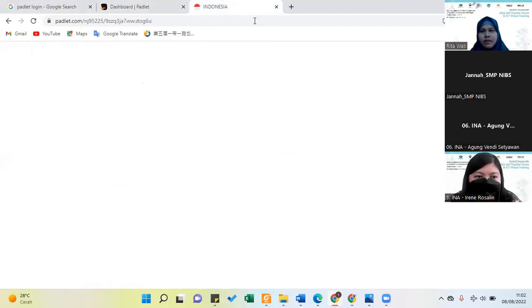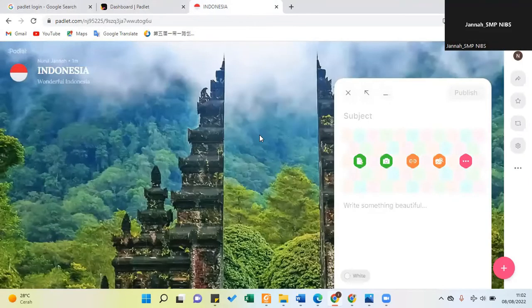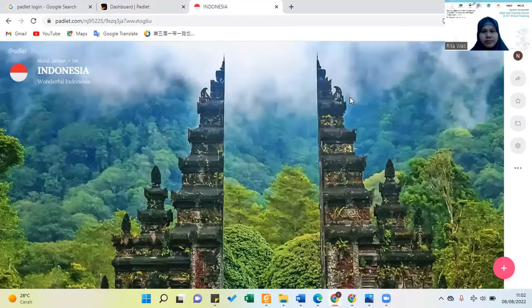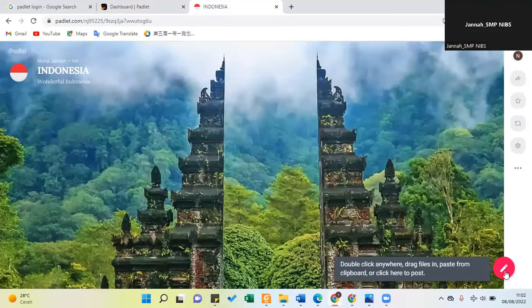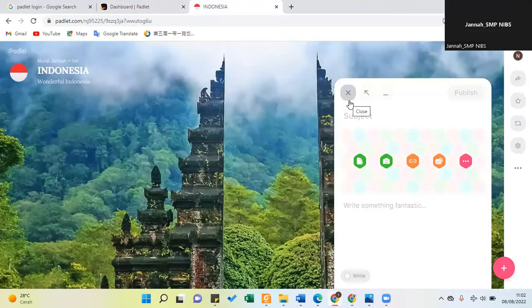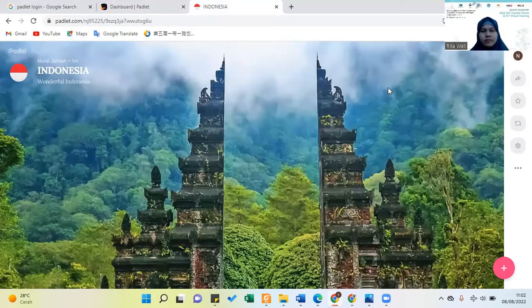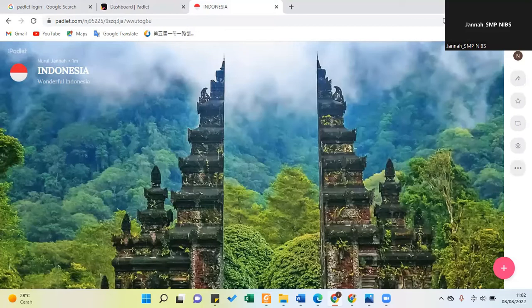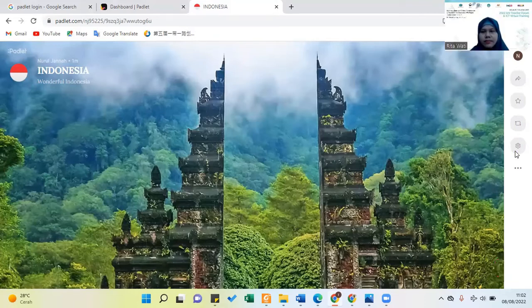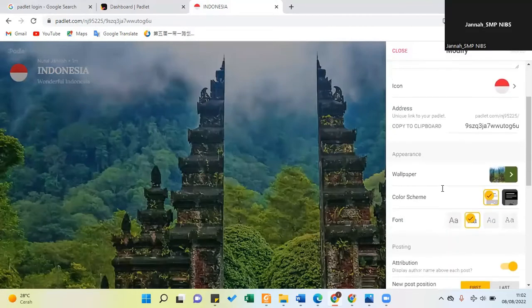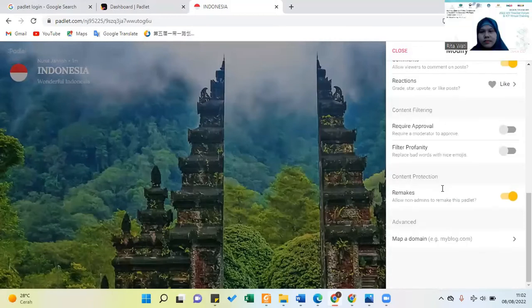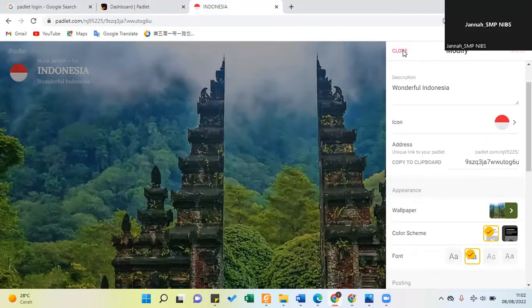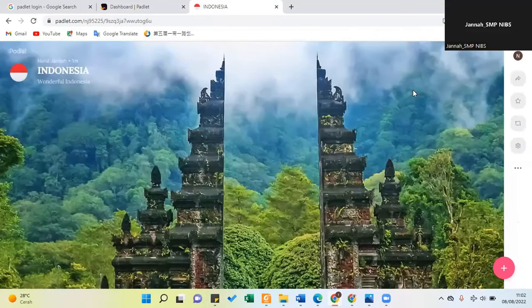This one is about Indonesia, and it is still empty. So students can make a post here. You can just click this, and students can also make a post. As the author who made the Padlet, you can change the background, change the icon, change the subject, and give a description here. In this settings section, you can choose and change a lot of things. This is the introduction to Padlet that you can explore on your own.